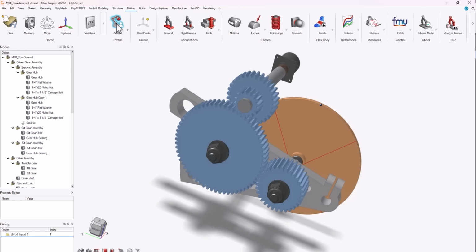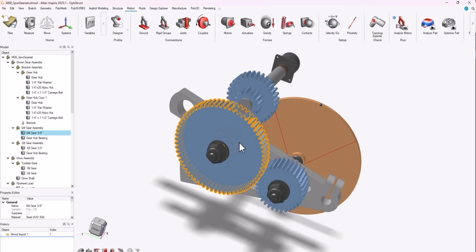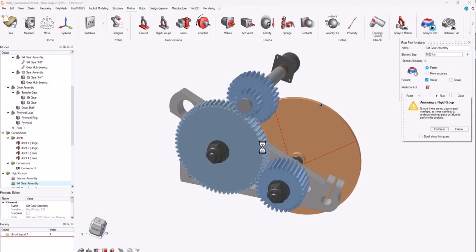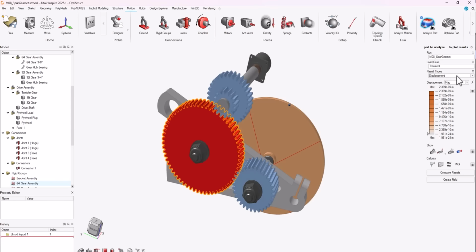Coming from the CAD world, I've always appreciated just how powerful the motion options are in Inspire, and these changes are just adding to that power and, more importantly, the ease of use of the tool for everybody that's using it.